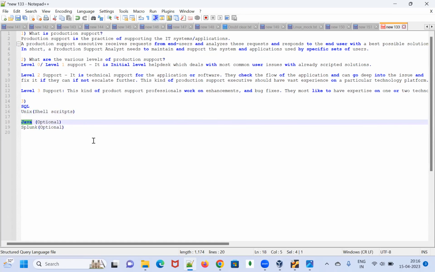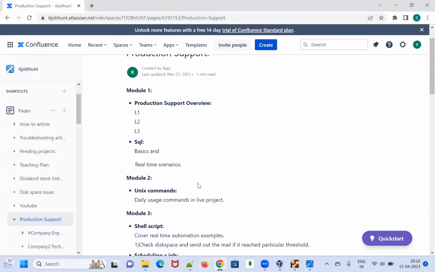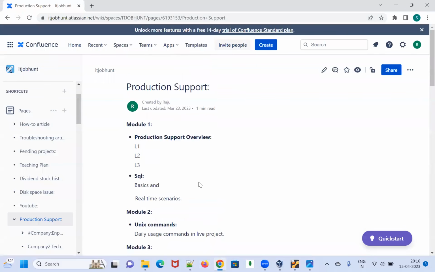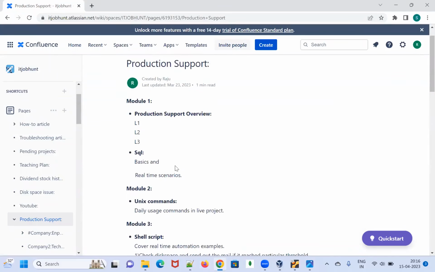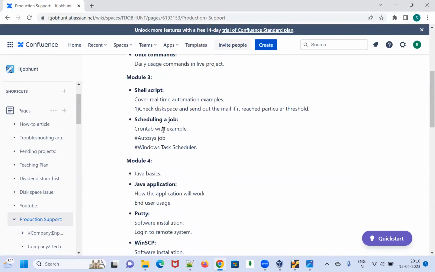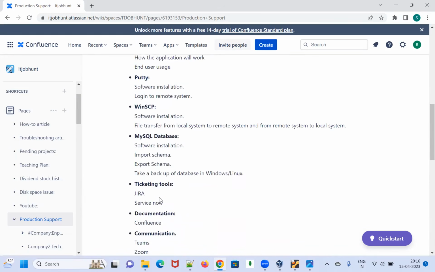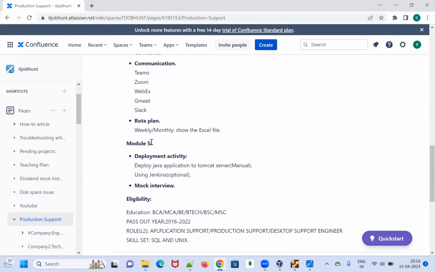Let me tell you what all modules I am going to cover in this production support engineer course, and what tools they are going to use. Let me come back to the main one. What are the modules there? Totally, I have made five modules: Module 1, Module 2, Module 3, Module 4, and Module 5.